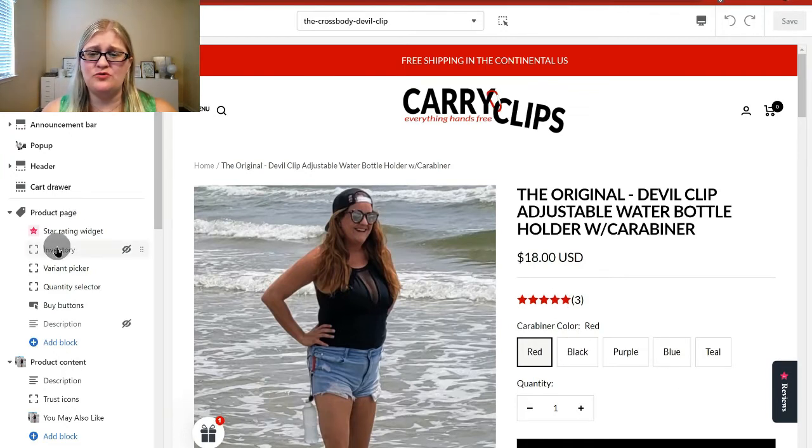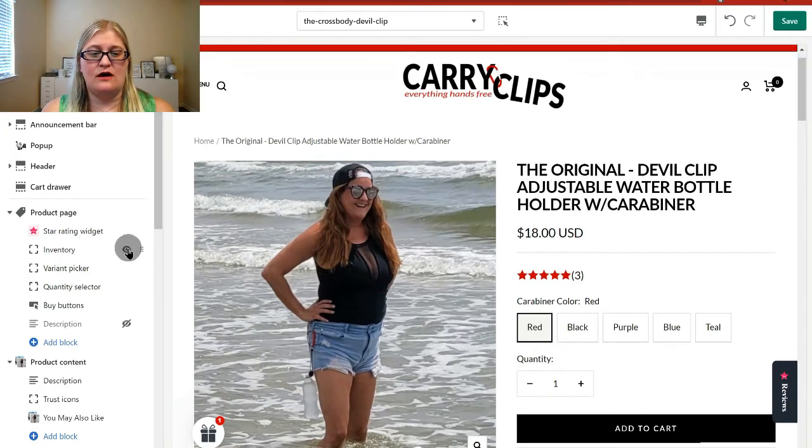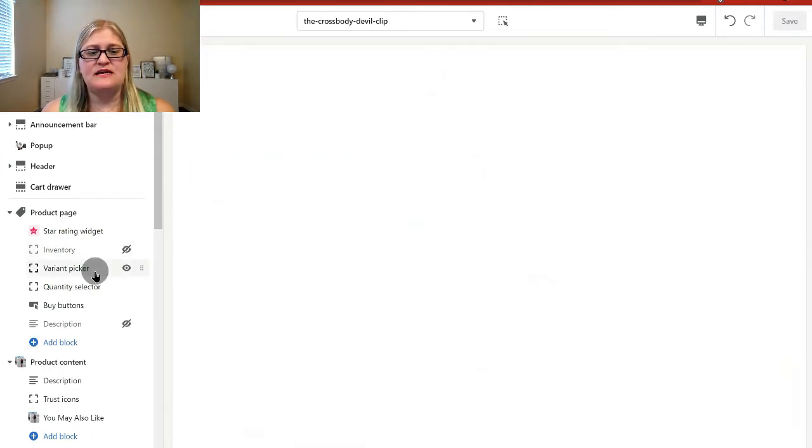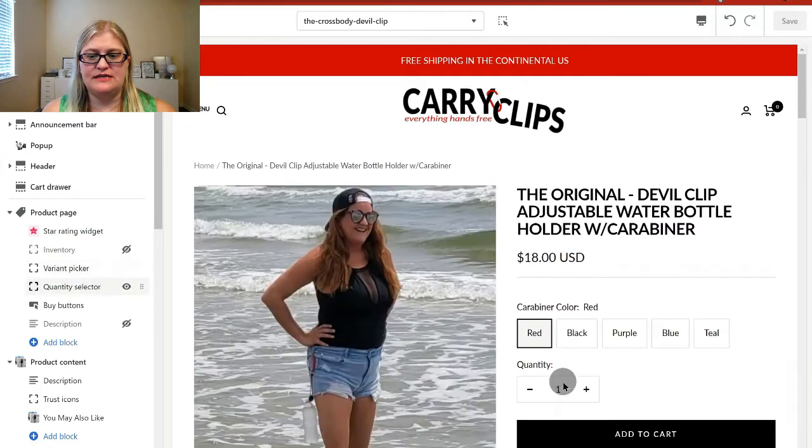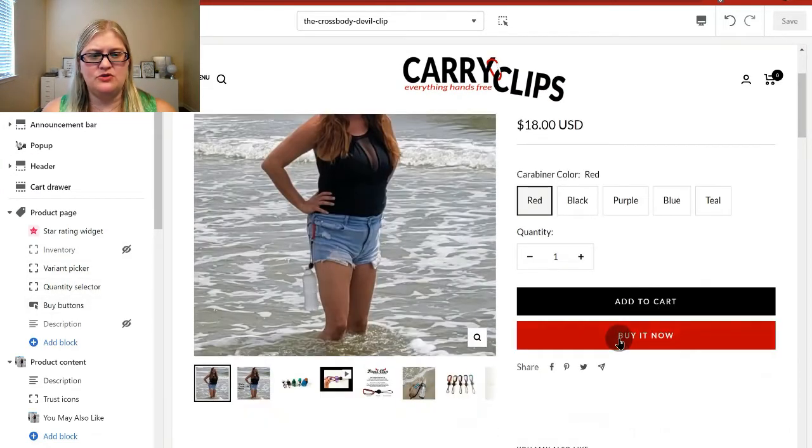You can put an inventory as well here. I like having the inventory show up, but it does bump everything down the page further, and it doesn't show on a lot of my products. So that's why I have it off on mine, but you can definitely have the inventory showing. You will want to have your variant picker if there's variations, and a quantity selector, so that's here. And then you can also decide what type of buy buttons you want to show up.